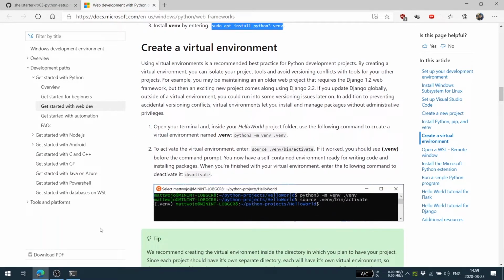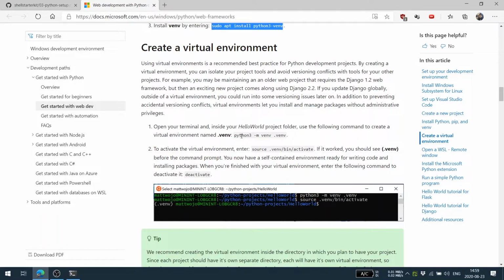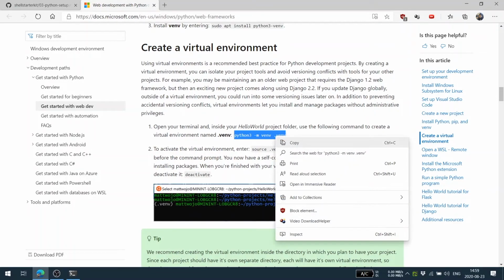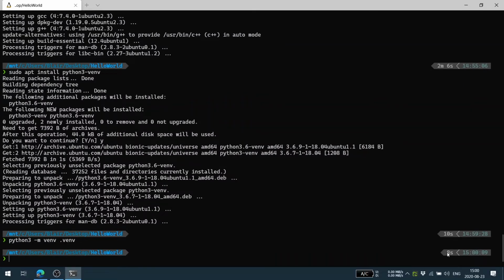Okay, so let's go inside the Hello World folder as they ask us to. Well, we're actually there already. And it says to set up a virtual environment called .venv. So I'll just do that and I'll paste that there. So that did actually take 8 seconds, but that's done.